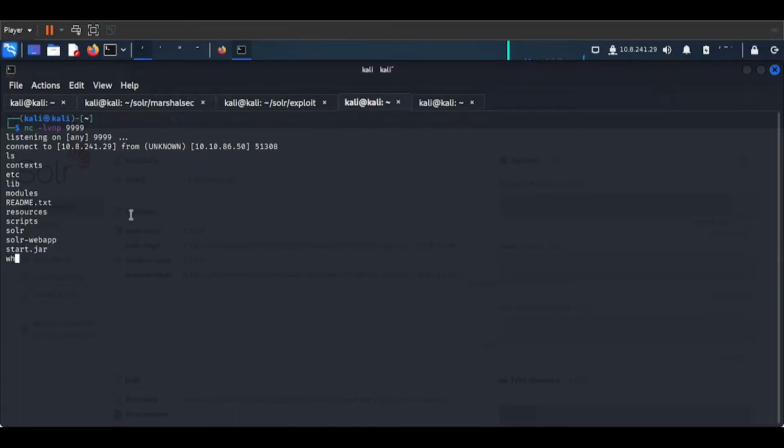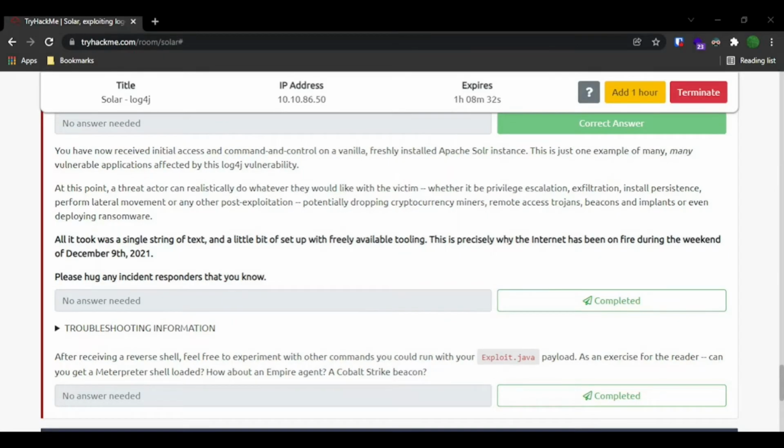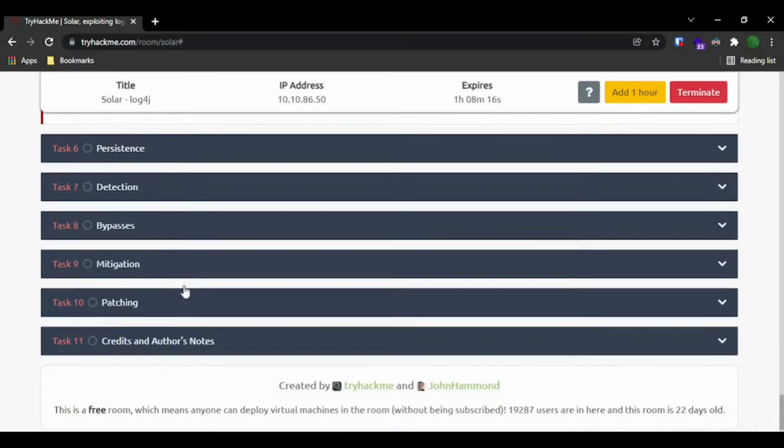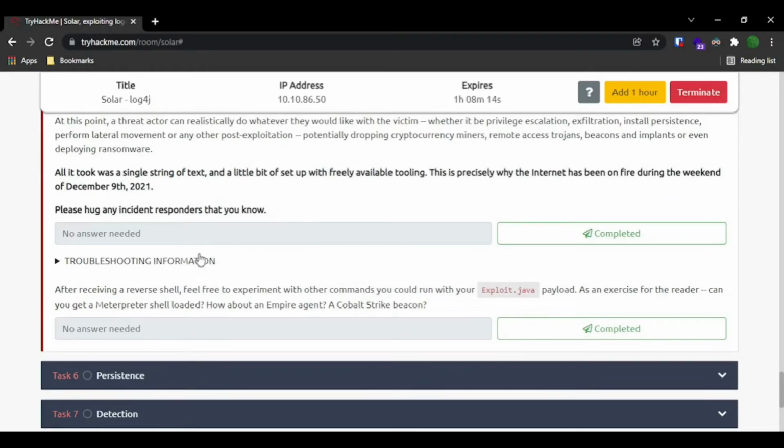We can run whoami. Solr. Okay, it's not a very elaborate reverse shell, but we've got a shell. So let's just pop back to Chrome and see. So we've got initial access and command and control on a newly installed Solr instance. It's very vulnerable, and we could do whatever we wanted here. So this is why there's been such big problems with it.